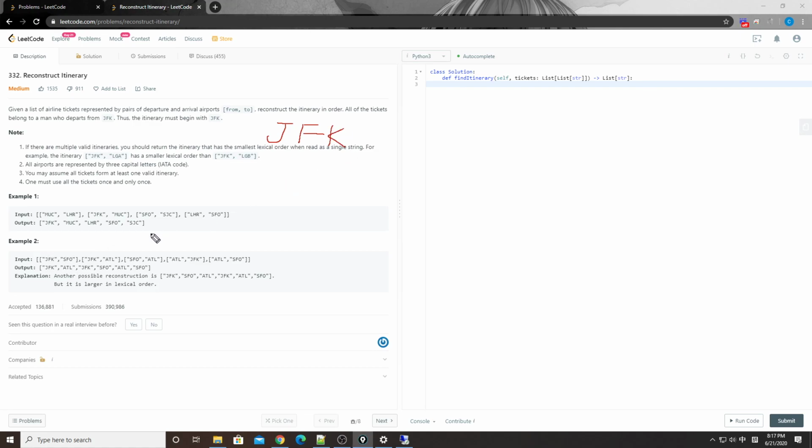So it's going to be JFK. From JFK to SFO, and JFK will also go to ATL, and SFO will go to ATL, right here. And ATL will also go to JFK, and ATL will also go to SFO. All right, so that's the graph. So how should we do it?